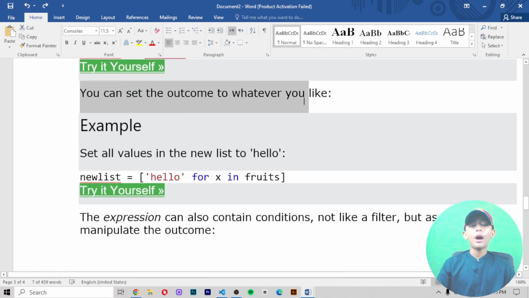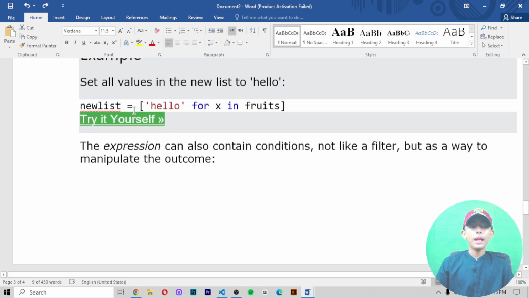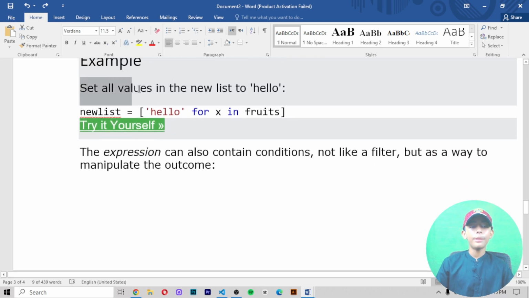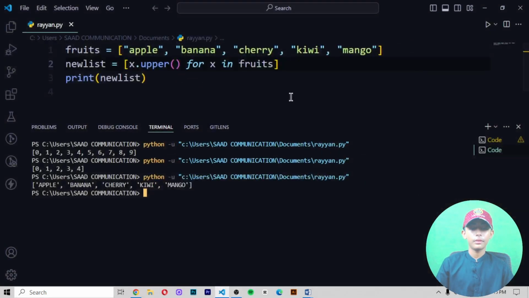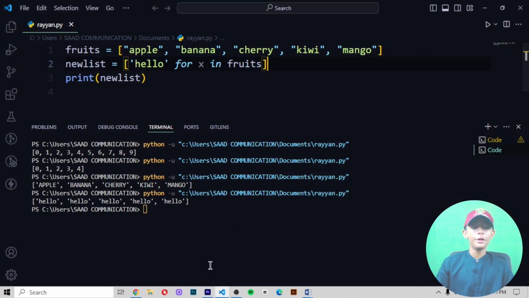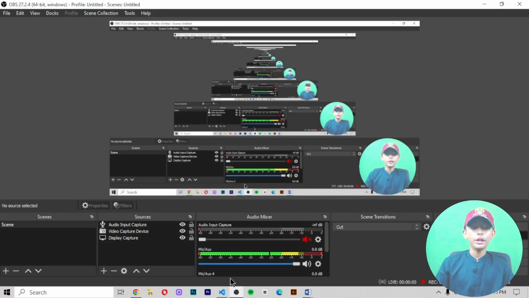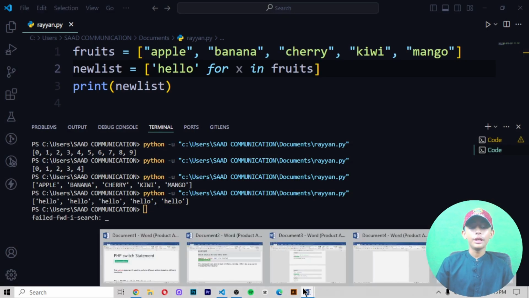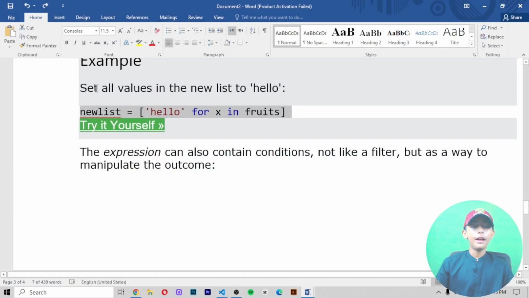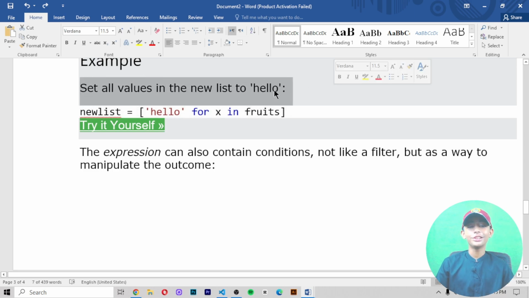You can set the outcome to whatever you like. This is one example: in this example, we set all values in the new list to hello. When I paste it, save it, it should give you hello. Here you can see it. Everything will be converted into hello. Here you can see it. Like I have told you, we set all values in the new list to hello.